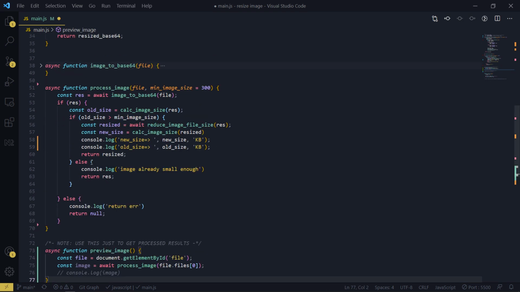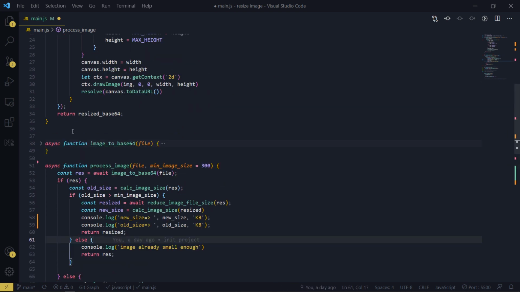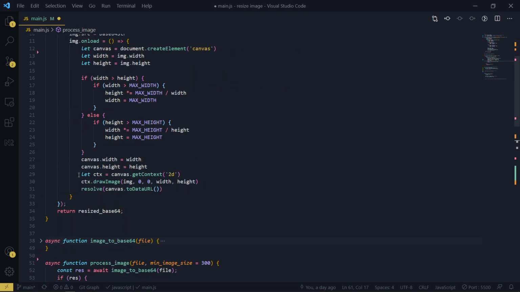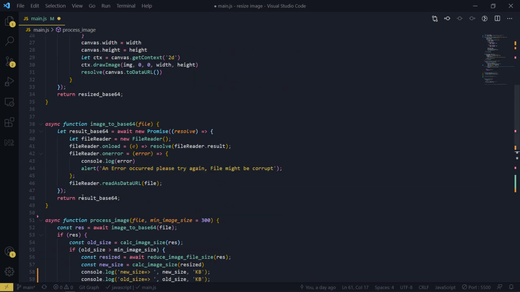So scrolling back up here, I do it on 300 kilobytes. So if it's already less than 300 kilobytes, I shouldn't have to resize the image. Or if it's greater than, then it can do the whole resizing and then print the results. So here's the actual function. Oh, before I go to that, I turn the image into base64 using this function.